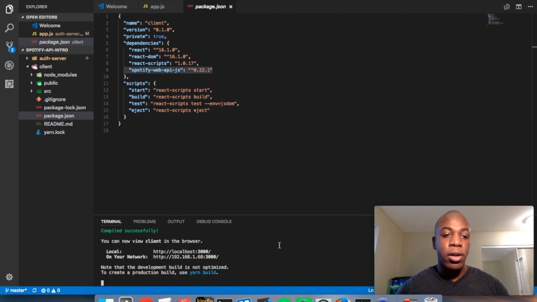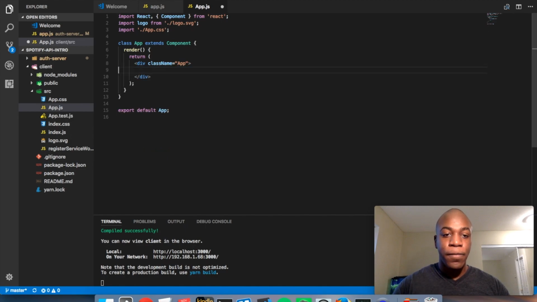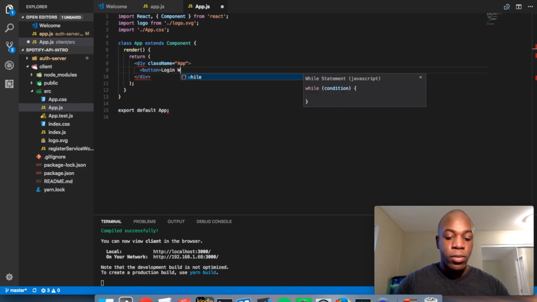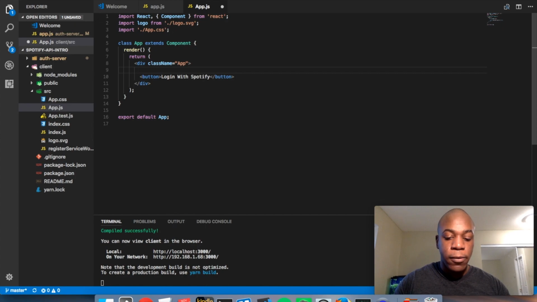And here, what we want to do is open the source folder, go to app.js, get rid of all this, and instead put a button: log in with Spotify. Oh, with an A tag, of course. That takes us to our other app.